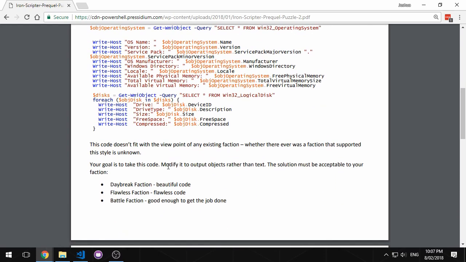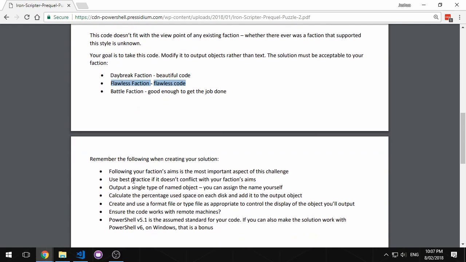Obviously, same as last time, I'll be representing the flawless faction. So what we're trying to do is obviously follow our faction's aims. Best practice, we want to output a single type of named object, and we can assign the name ourselves. We want to calculate the percentage used for each disk.